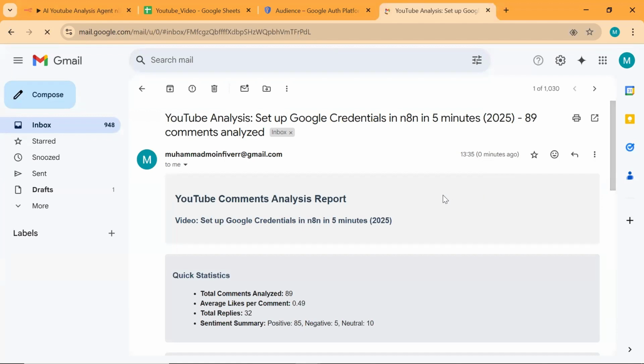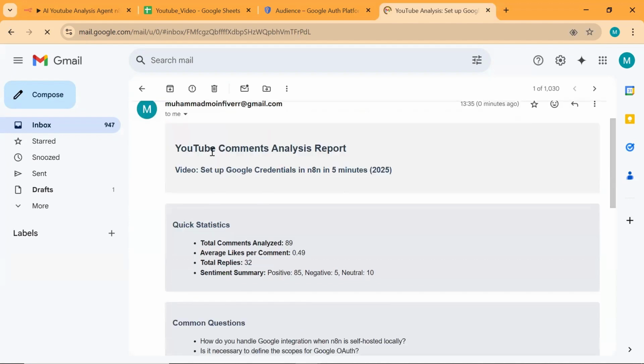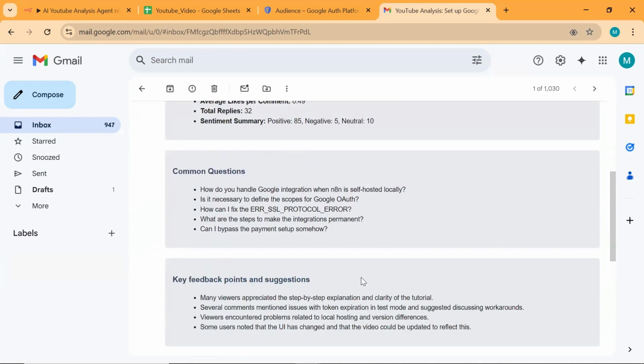So you can just send this email to any other person as well. You can just change the to in the email. Like you can see over here, we have the YouTube comment analysis report. The title of the video is set up Google credentials in n8n in 5 minutes. We have total 89 comments that have been analyzed. There were 85 positive comments, 5 negative comments, and 10 neutral comments.